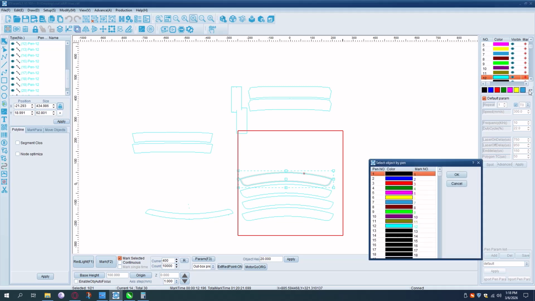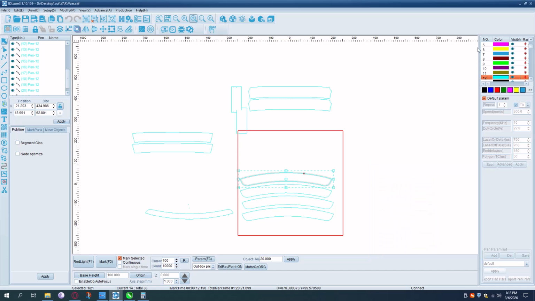Click on your drawing to select it. Now in the panel of marking parameters, you can see this color, and you can change the speed, power, and frequency of the laser. You can change the color of your drawing to use other parameters. You can change each parameter, and don't forget to apply it.